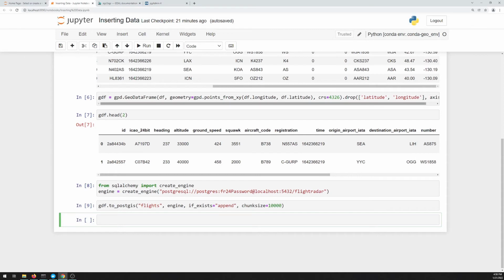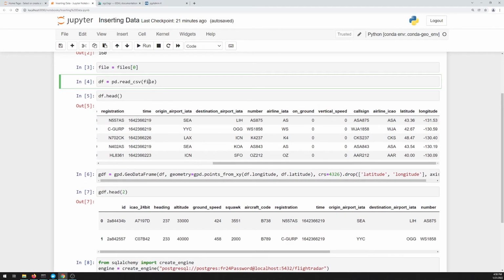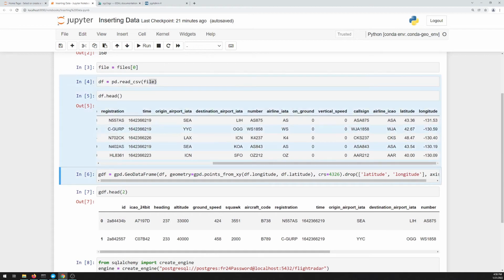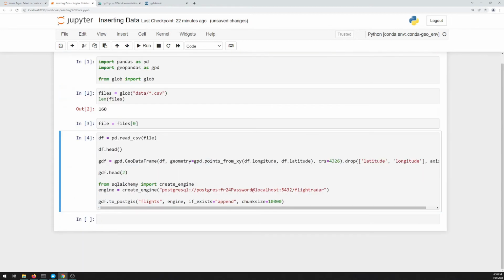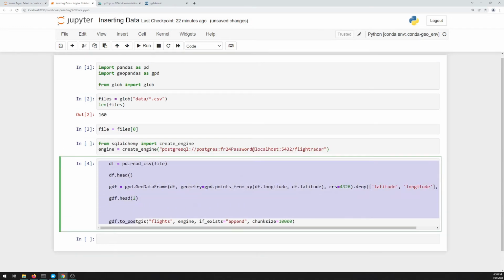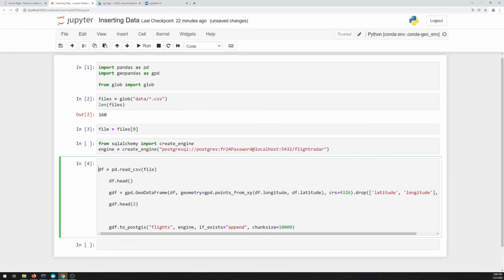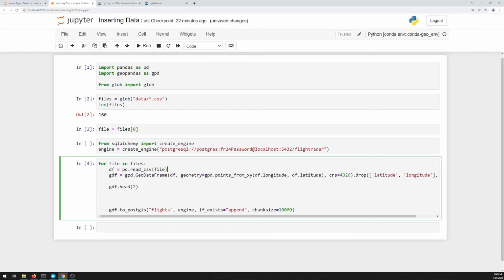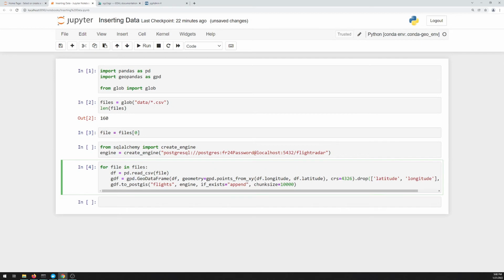Okay, so we can go ahead and get the rest of that data in. And I'm going to take what we've done here and merge all these rows together and make it a loop, so this can happen ahead of time. Say for file in files: read in the CSV, convert it to a geodata frame, and then call to_postgis on it.